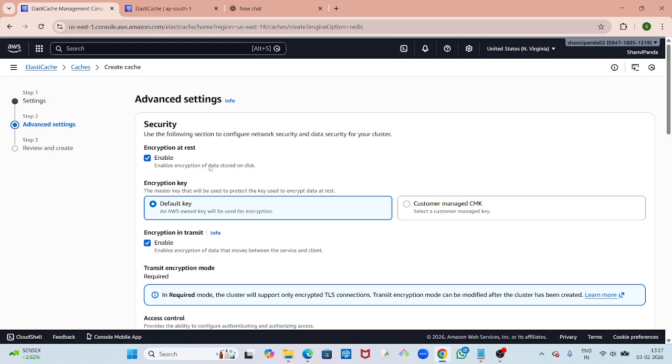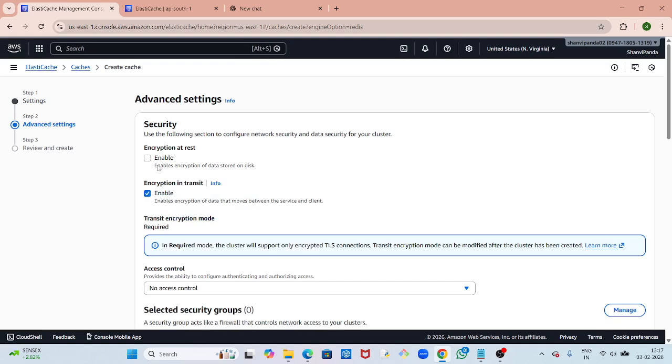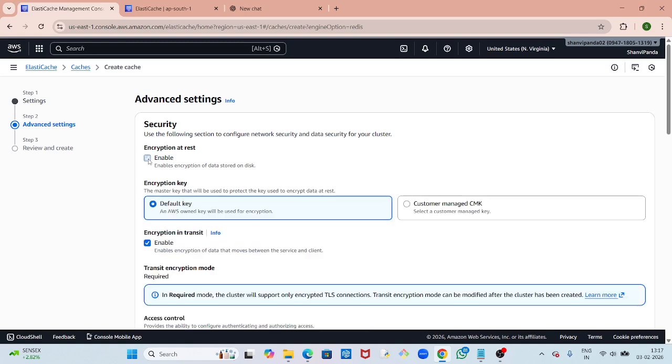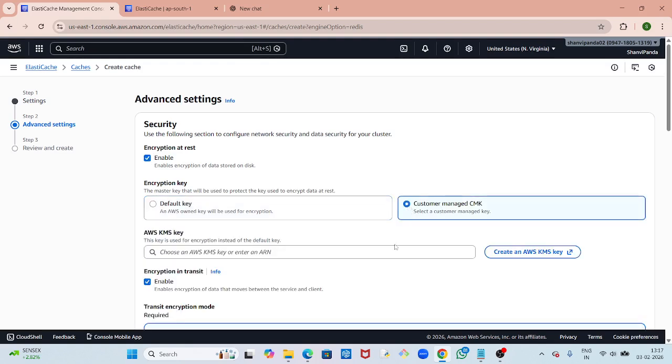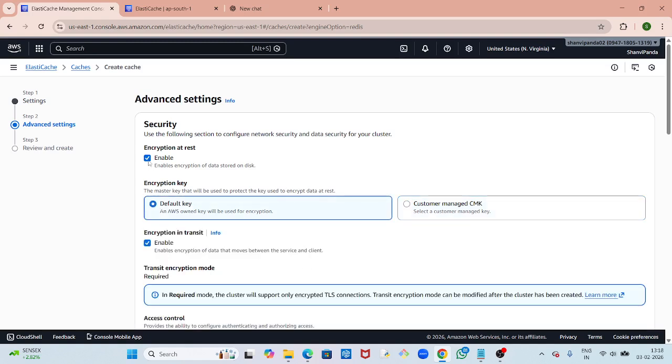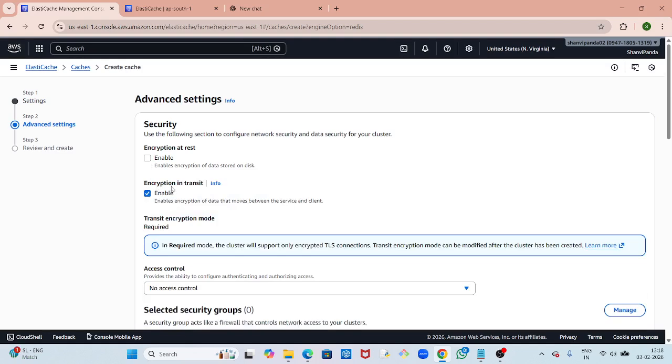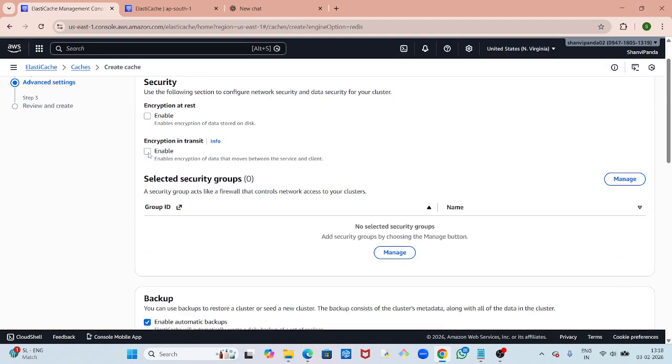Encryption at rest: I'm not selecting the encryption key for the demo purpose, but for industry standard we should always enable the encryption key. Also if you have your own KMS key, you have to select the customer managed key, then specify the key ARN here. I'm just going with the default and not selecting any key. Encryption in transit also I'm unchecking.